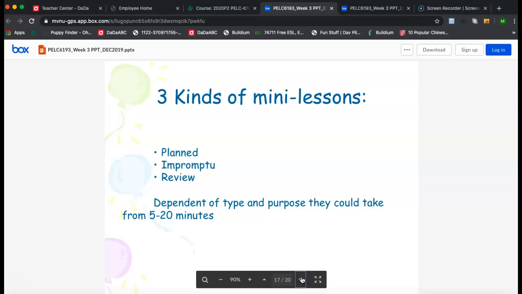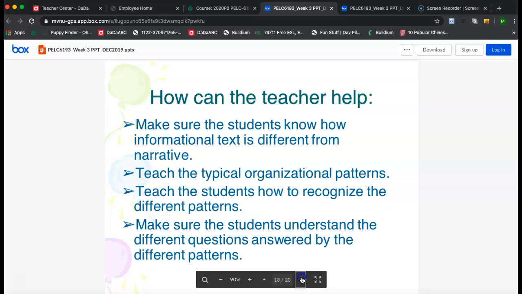Three kinds of mini lessons. There's planned, which you've looked at the data. This is what these children need. There's impromptu. It may come up in the middle of a lesson. And there's also review mini lessons. Usually a mini lesson is 5 to 10 minutes. Anything above 10 minutes and you lose your students.